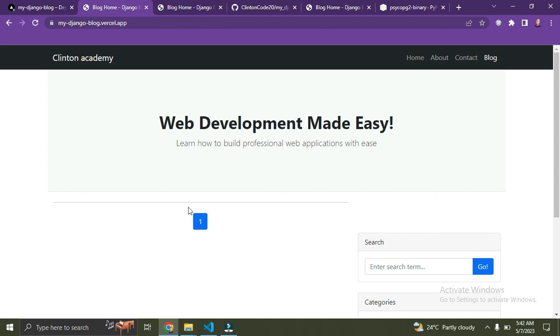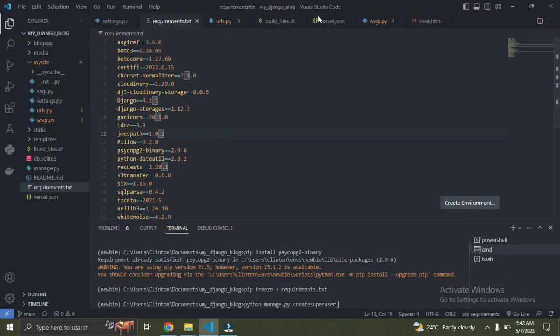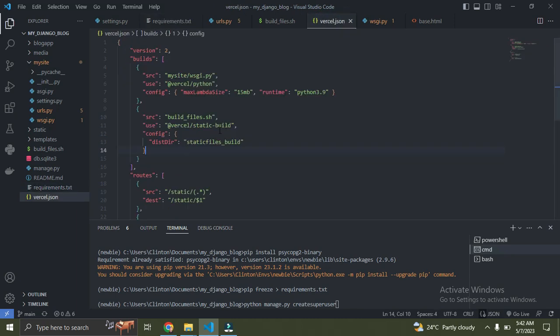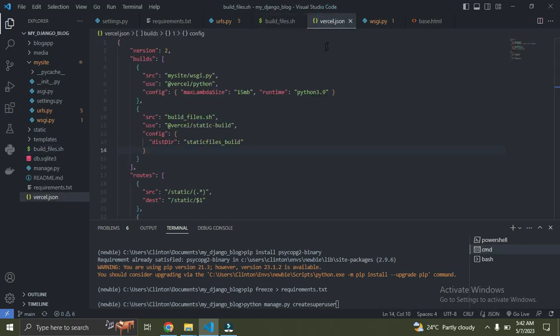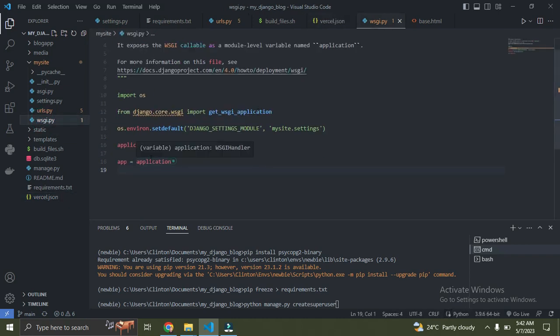So don't worry, I'm going to share some of this configuration with you guys in the comment section, so you don't have to just copy. Follow the steps I showed you there. It's not difficult. First of all, create your build_file.sh. Put in this command. Create your vercel.json file. Put in this command. So what else do we do again? The WSGI file over here. Make sure you put this line. It's necessary. And you go down to your settings.py file.